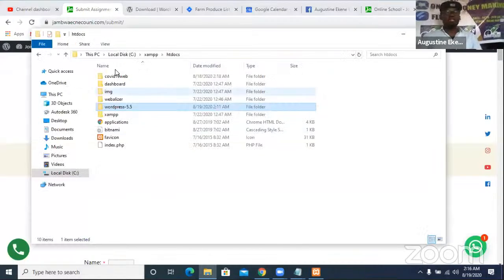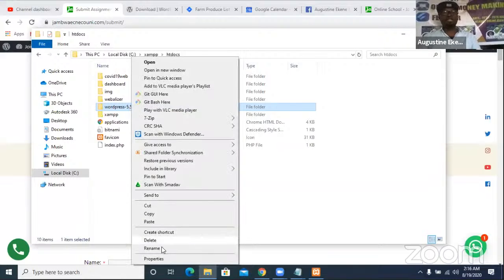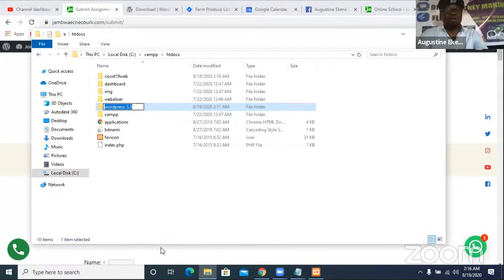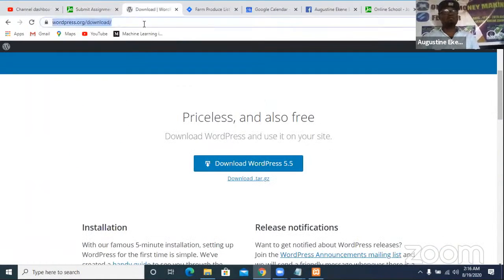Okay. So let me get back. You can see now that my WordPress 5.5 is fully here. So I simply right click on it and say what? Rename. And what am I renaming it to? In small letters, Tclassified. So that is the name now. Tclassified. So once you're done doing that, now go to your browser.